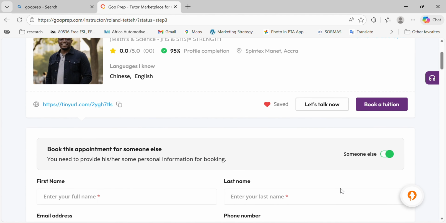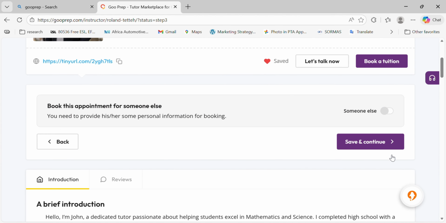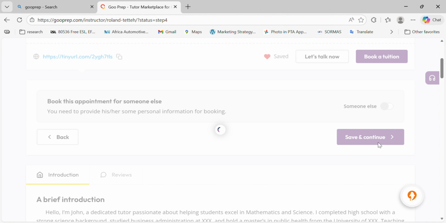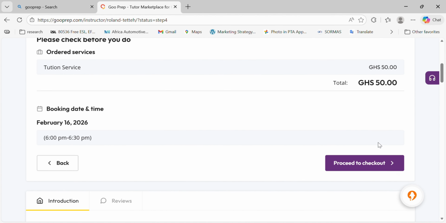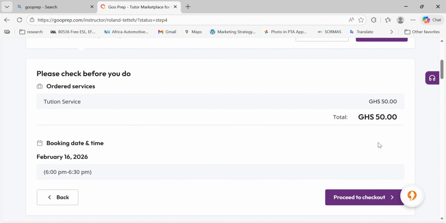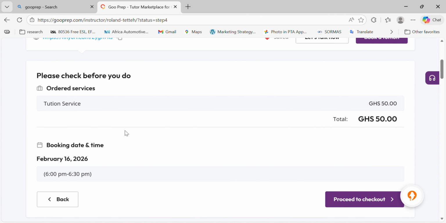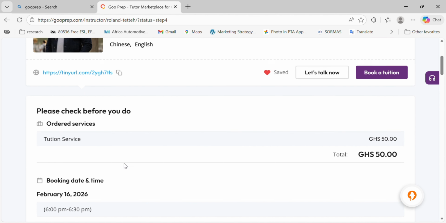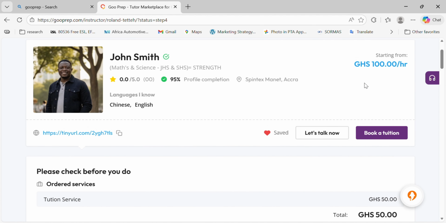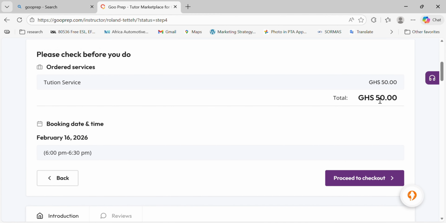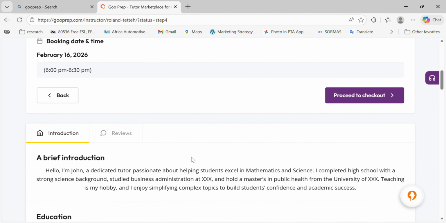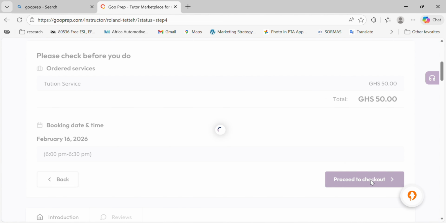In this case, let's assume the student is booking the tutor on their own. The student saves and submits the booking. Once the booking is submitted, the system automatically divides the tuition fee into 2 because the session is for 30 minutes. Since the tutor charges 100 Ghana cedis per hour, the student is charged 50 Ghana cedis for a session from 6 p.m. to 6:30 p.m. The student then proceeds to check out.